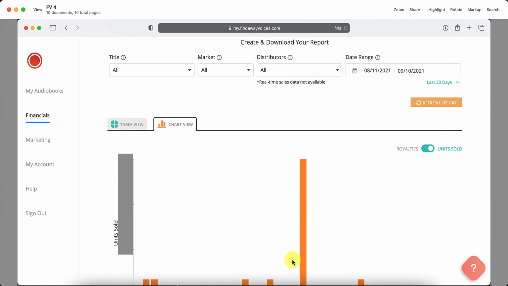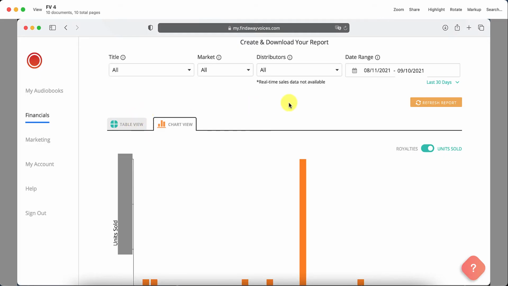So this will be like, I don't know, 1, 2, 3, 4, 5, 10, 200 or whatever number of units. Or you can choose the royalties, which would be in dollar amounts over here. And if you prefer, you can look at the table view. I haven't done the table view here because when you go to the table view, it shows you your book titles. So that's an option if you want to choose that.